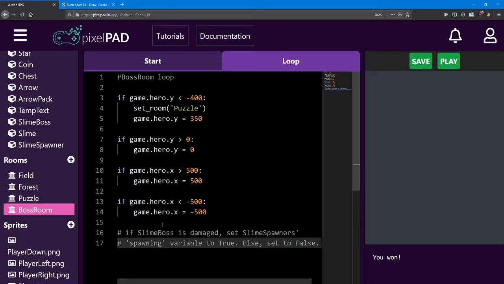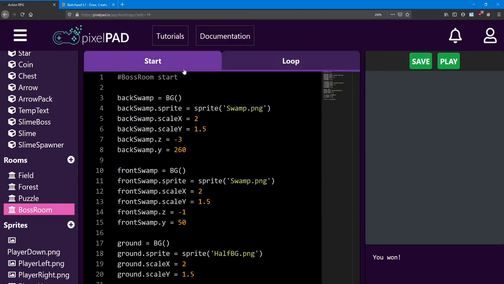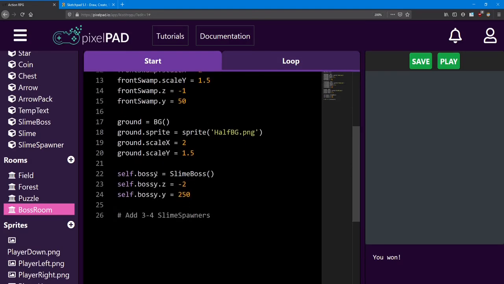Remember that you can check variables inside objects that the room has information on. Since the room created the slime boss in the start, you can access its variables just like you would the Z or the Y.